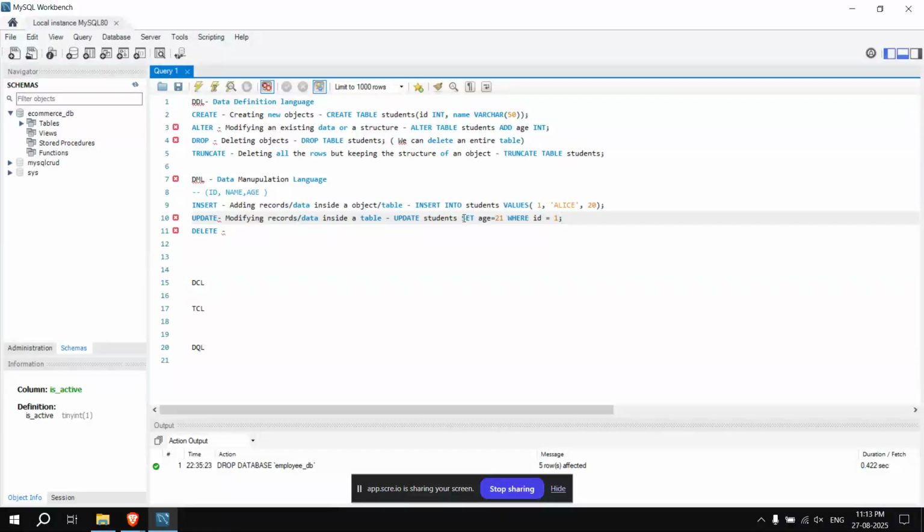And the semicolon. Sorry. Okay, let's break down this query.